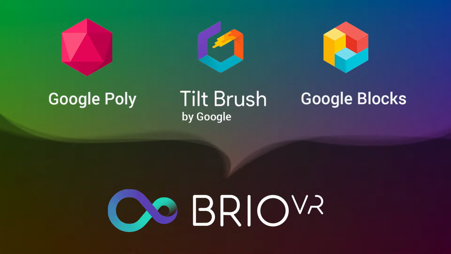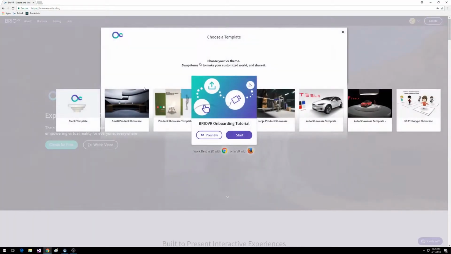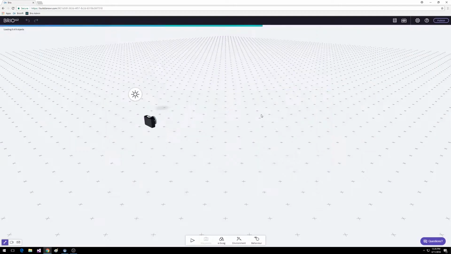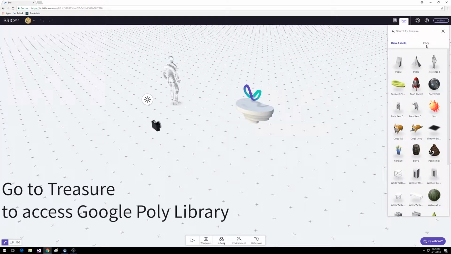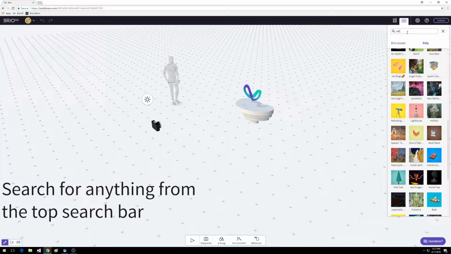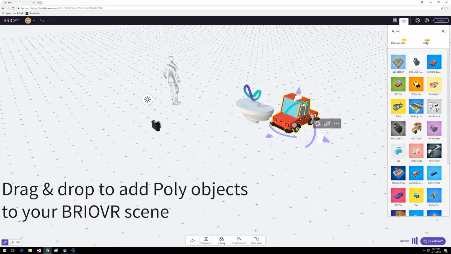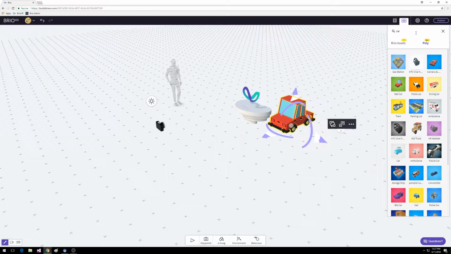Hey everyone, we've got some really cool new ways to add interactivity to your augmented reality scenes. It all begins by browsing to our treasure box, and you'll see that we've got a new Google Poly library there. From within Brio, just browse the Poly library and drag in the elements you want to remix.